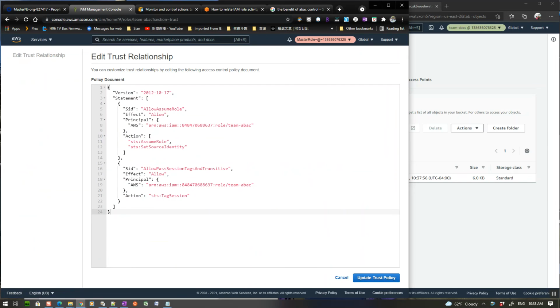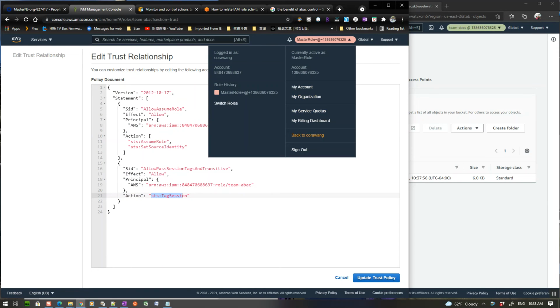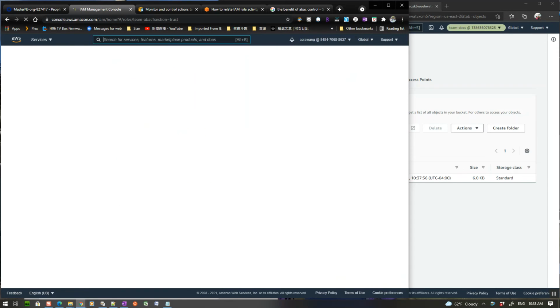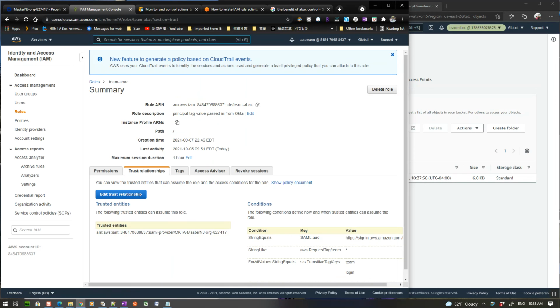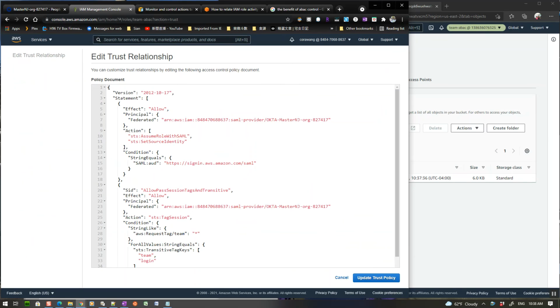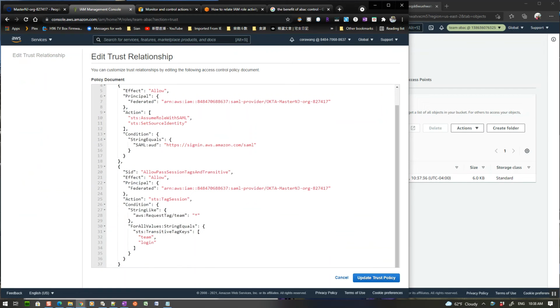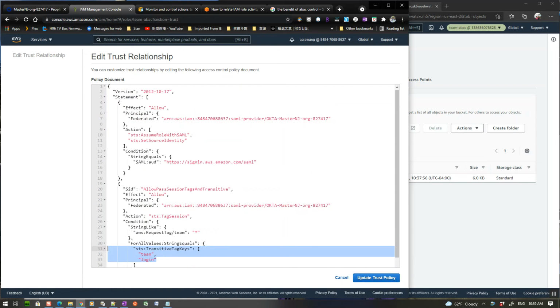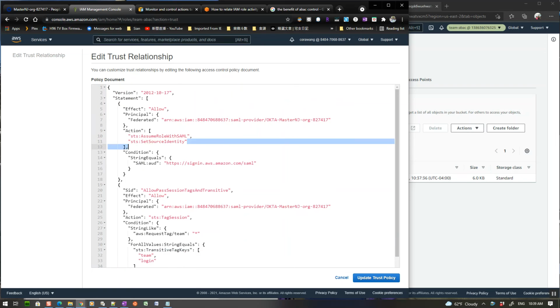And the trust policy is for my secondary account. For my member account, I only trust the team ABAC role from my master account. And I also have to allow it to tag session. So now I'm going to show the same role, team ABAC role, from my entry point account. And the trust policy is a little more complicated, which I allow it to pass in the transitive tags. And I have to allow it to assume role with SAML.